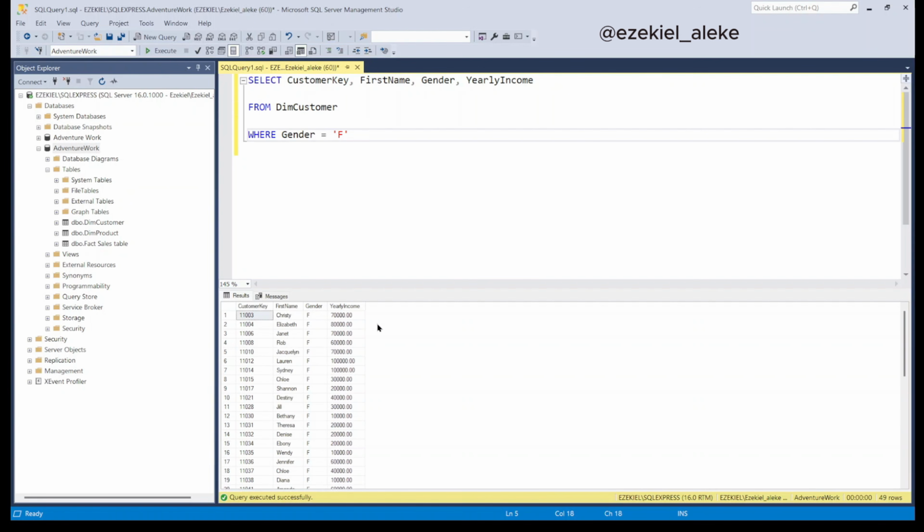Now if you want to filter based on yearly income, let's filter based on yearly income now. So here, change this gender to yearly income. Now, what do you want to see? Where yearly income, because yearly income is a number and gender is like a text, you don't need to enclose your yearly income in single quotes, okay? So now just type the yearly income straightforward, okay?